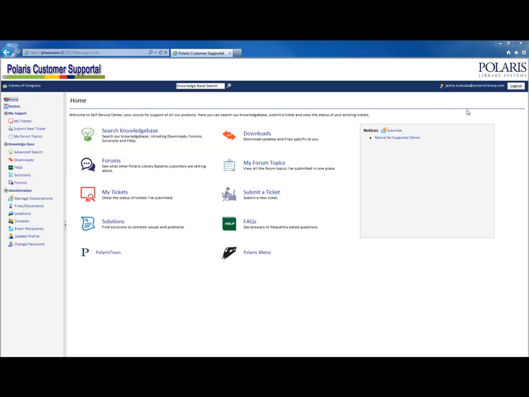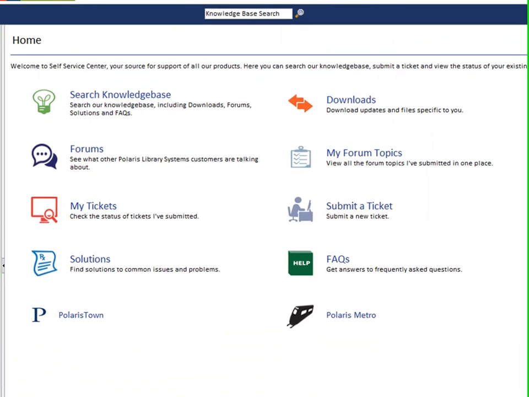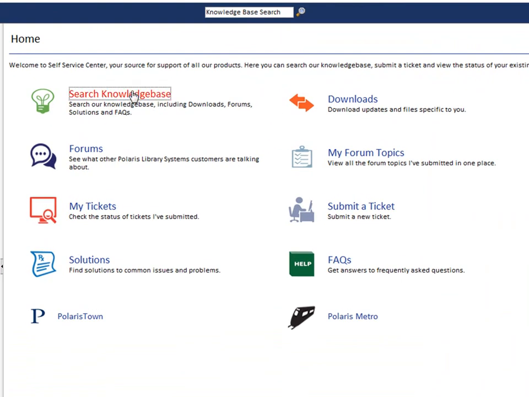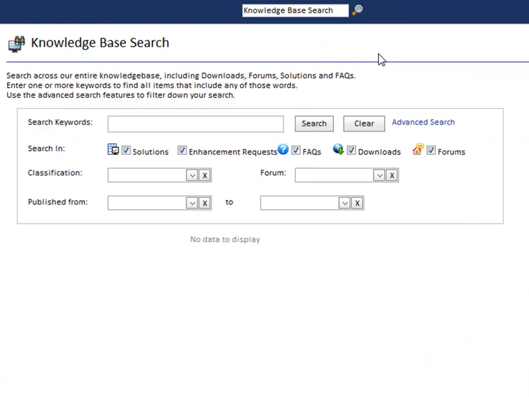Let's begin by reviewing the content included on the main page. The first icon is Search Knowledge Base. This page allows you to search everything that comprises the knowledge base, including solutions, FAQs, downloads, and forums. You can also use the knowledge base to search for enhancement requests, but that will be discussed in a separate video. The knowledge base will help you answer common support questions, such as why staff members should close the Polaris client when leaving for the day.